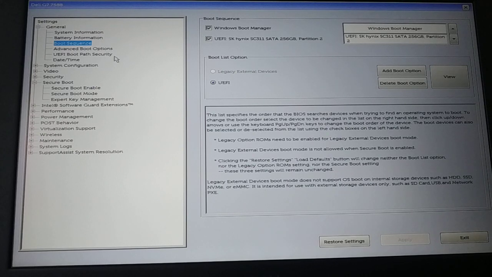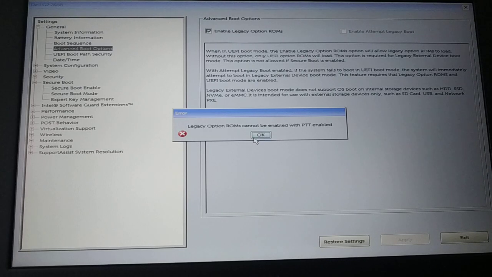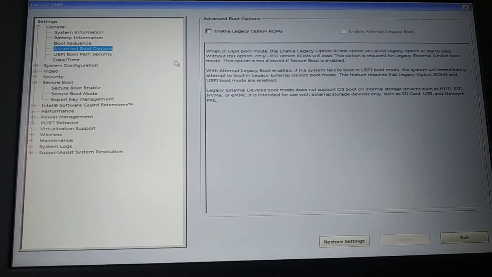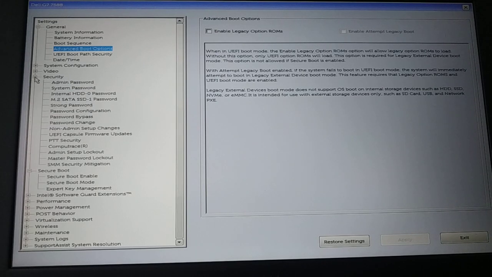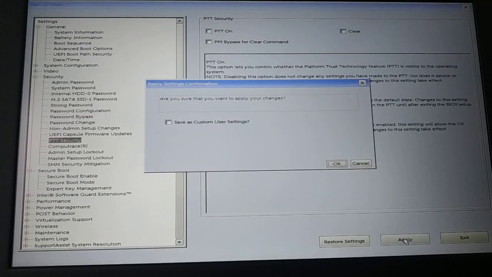It's still grayed out. Go to Advanced Boot option and try to enable it. Again, PTT enabled. Now we have to disable the PTT. So what are you guys gonna do? You're gonna see here's the security. Inside security also, it's a drop down icon. Click on plus sign and then here is the PTT. Just click on PTT. It's a PTT security. It is turned on, just disable it. And then click on apply and then click on OK.